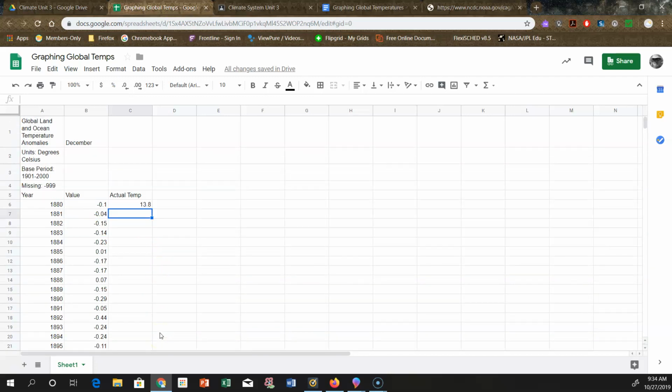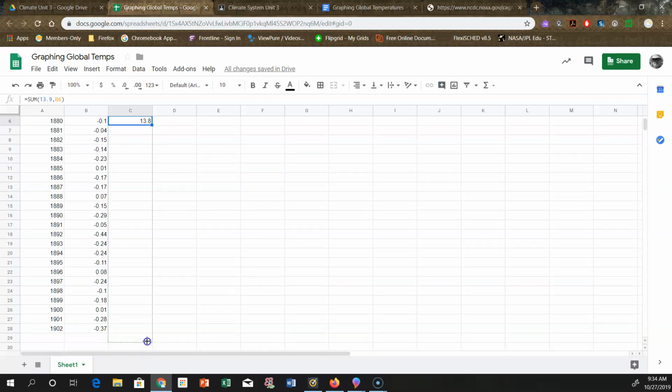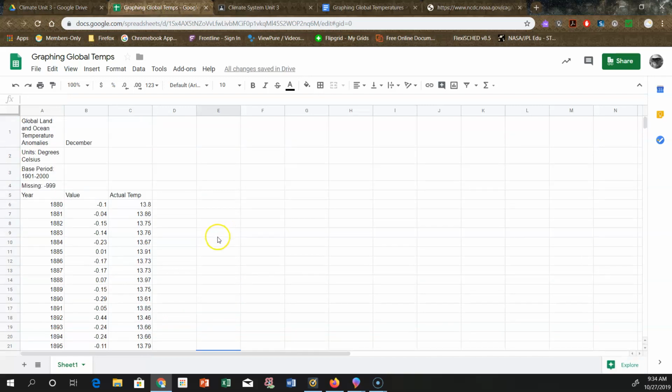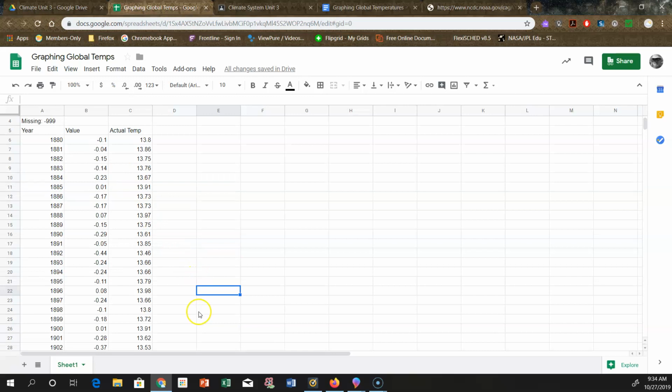Now we can do a real quick, easy way on this. If we click in here, you'll see the little box. Grab this and drag it through all your values. And you can see it's kind of cool. It automatically takes this value and adds 13.9 to it. So, pretty cool. All right, so what we want to do now is graph year and actual temp.